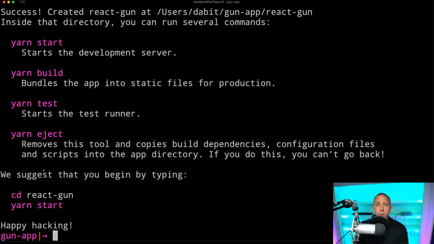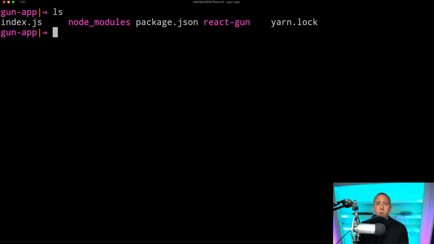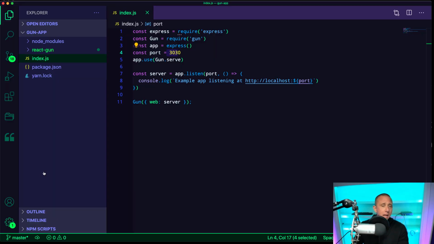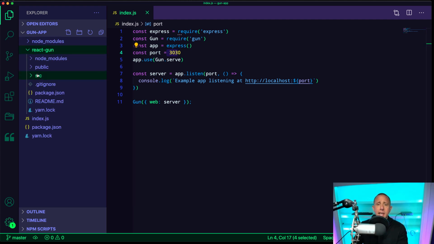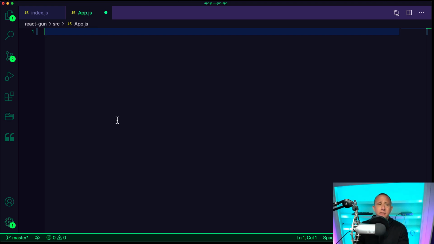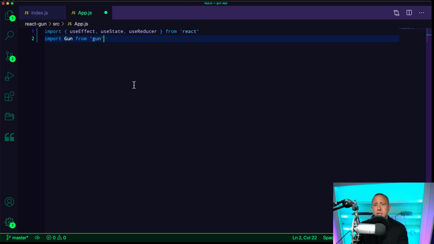Once our React app has been created, we'll change into that directory. What we want to do is install Gun here as well, using either npm or yarn. While that's installing, we'll open up our App.js. Here we can just clear everything out, and we can start writing some code. The first thing that we're going to need is our imports. We're going to be importing the useEffect, useState, and useReducer hooks from React, and we're going to be importing Gun from Gun.